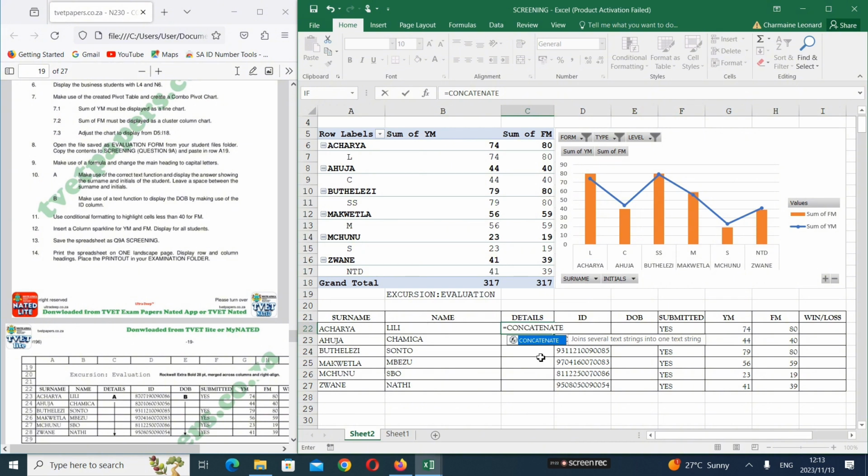So when you say concatenate like this, if you say concatenate and then you select this and then you select this text, and then when you say close bracket, you will have something like this. As you can see, it joined what? It joined the surname and the names. But then that's not what we're looking for. I was just showing you an example. So let's just, okay, so we need the surname.